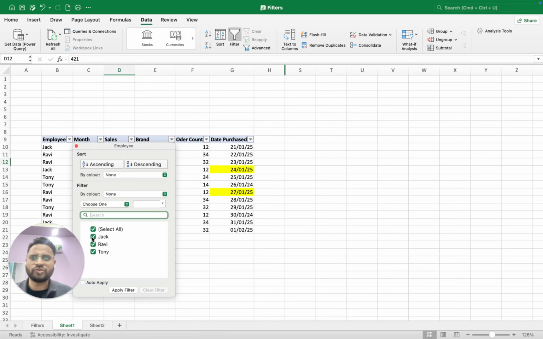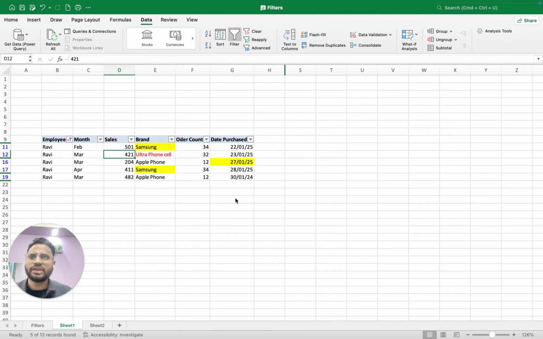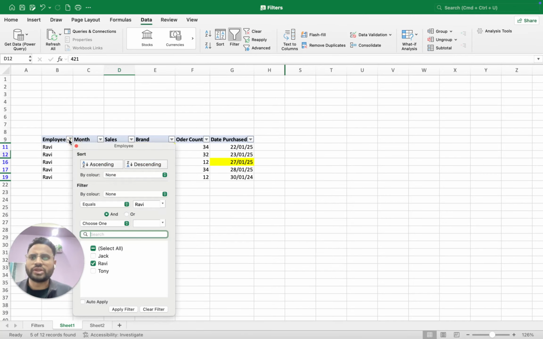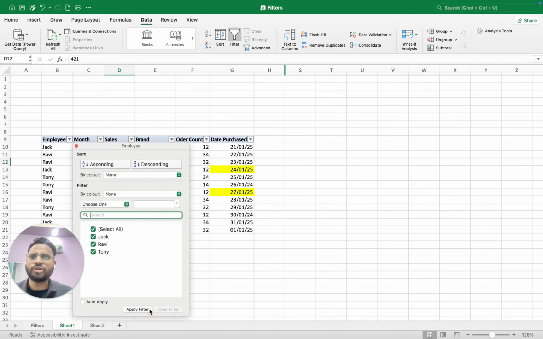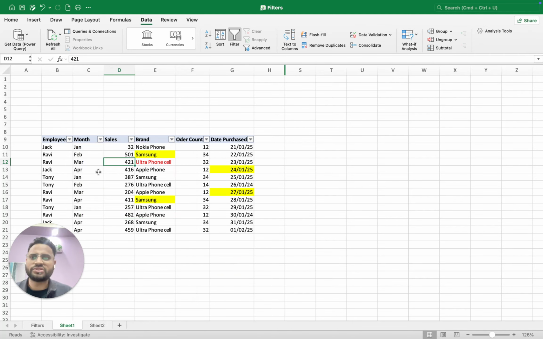Now, for example, if I just want to filter the employee data having Ravi in it, I'll unselect the other values and only select the employee name Ravi. Now you can see it has only filtered the data with the employee name Ravi in it. You can again go back to the dialog box by pressing the drop down and clear the filter from here. The moment you clear the filter and click outside, you are back to the original data. So this is how you can filter.